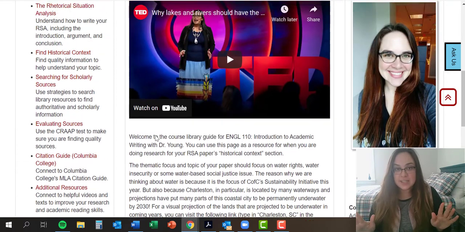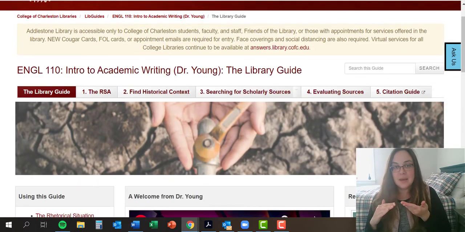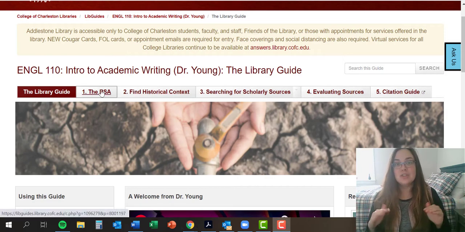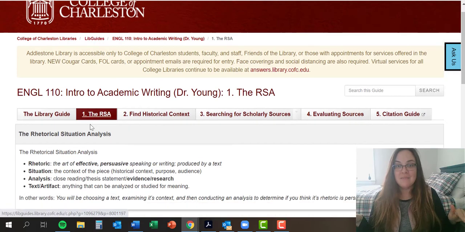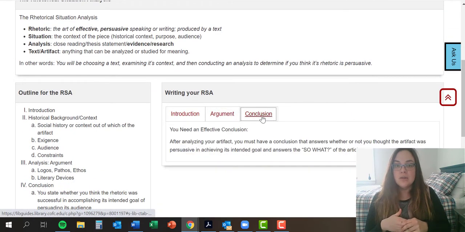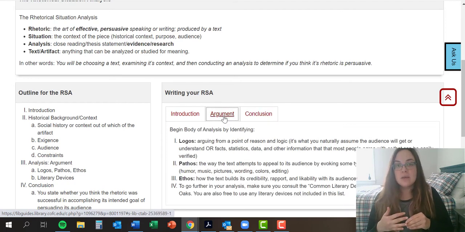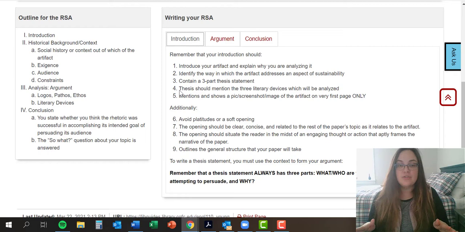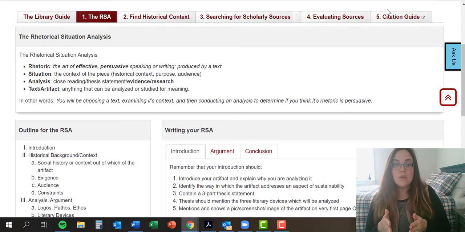The easiest way to navigate the course guide is to use the tabs at the top of the page. These are numbered to help you recognize the steps you should be taking as you go through your research process. For example, the first thing we should do is make sure we understand the components of the RSA. This tab has a lot of helpful information on what we should be including in our introduction, argument, and conclusion, as well as an outline. Please refer to this page for any questions you may have, or talk with Dr. Young for specific assignment questions.